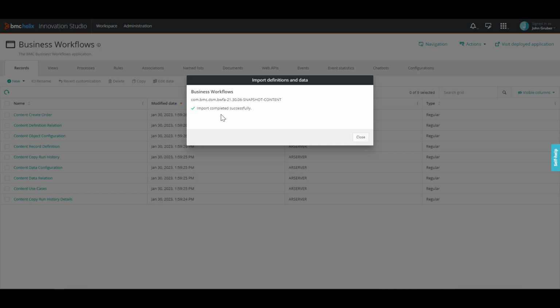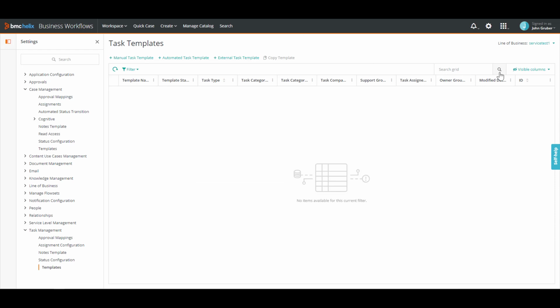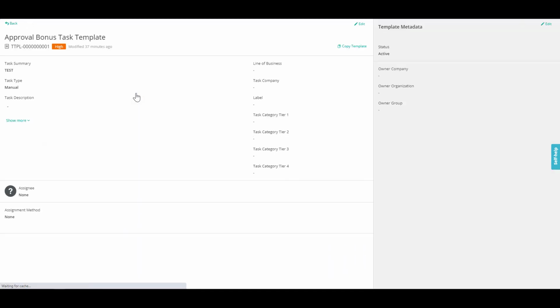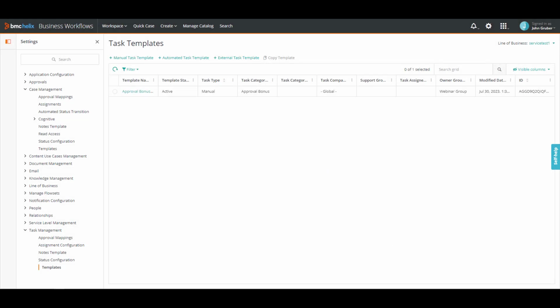Boom, it has imported successfully. If you click close here and we go back to business workflows after this loads, and we just refresh this, boom, our case template has been imported from the previous environment.